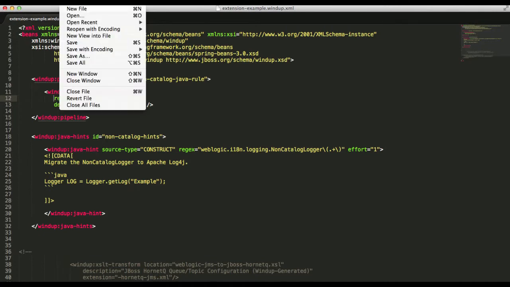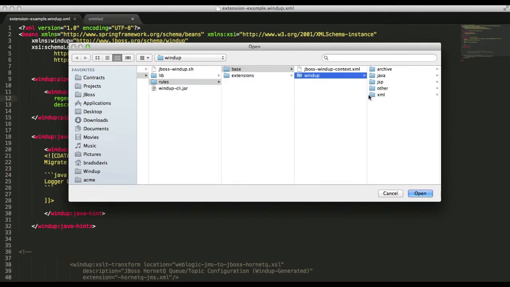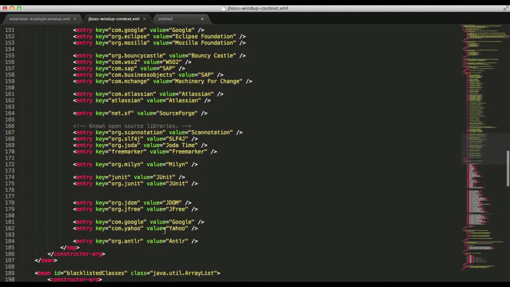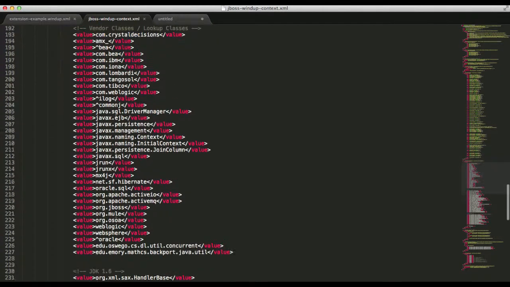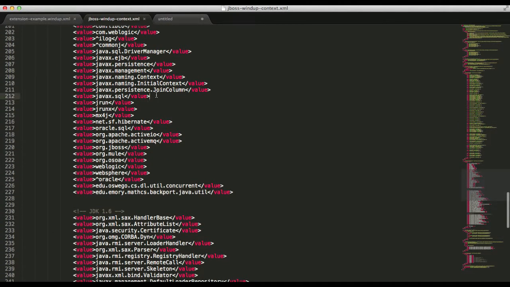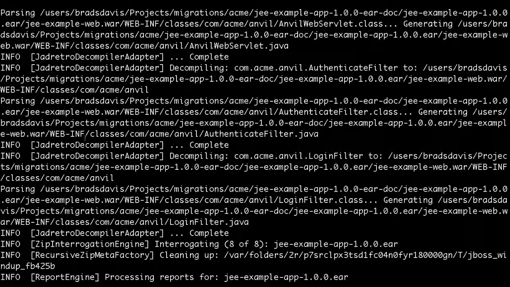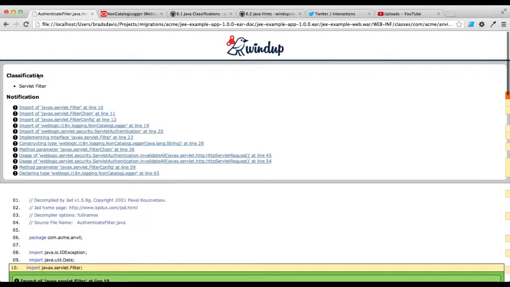Let's very quickly open up the base rule set. So if we hit open and we go into our base rules, let's look within our Windup configuration, and we can find our blacklists, which are underneath the jboss-windup-context.xml, and we're going to add that in here. So we're going to name, this is just a regular expression, or dot star actually. So this is going to actually highlight it and allow us to add rules against this. So now we're going to simply rerun our rules. You can see here that this is now classified as a standard servlet filter.